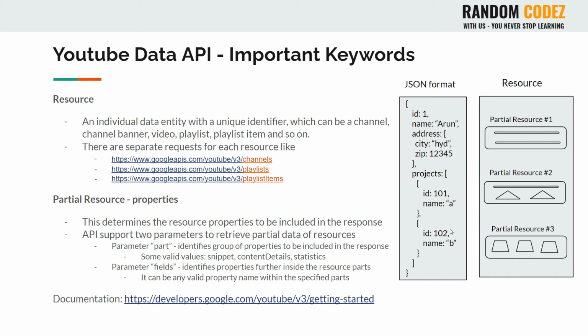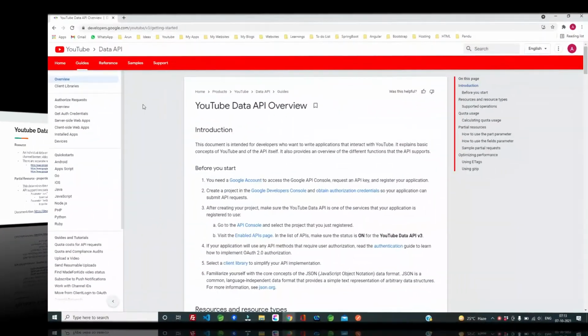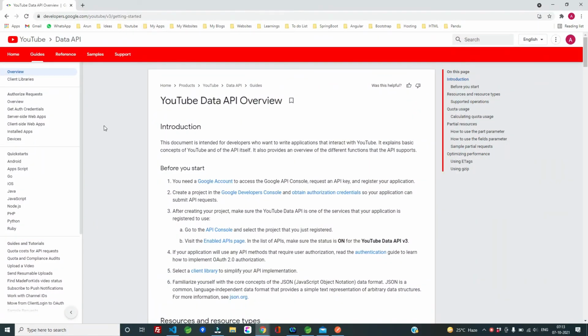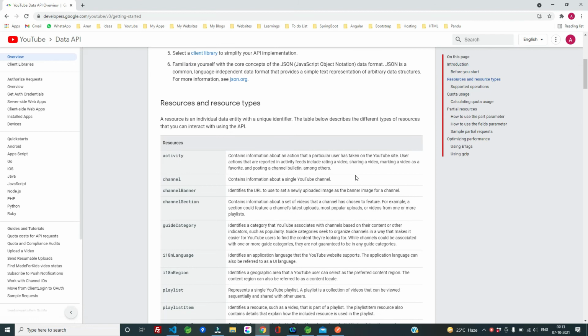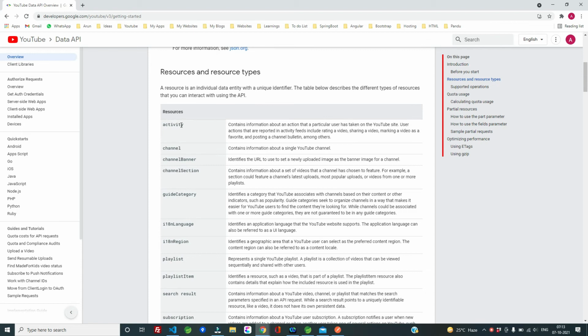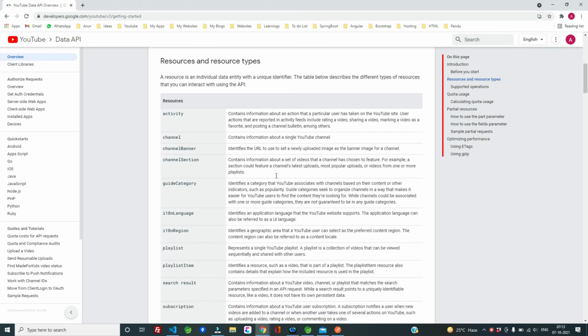So here is the documentation URL which consists of so many other details apart from what we have just mentioned, to understand the differences between a resource and a partial resource. Here is the getting started section on YouTube Data API documentation, where we have some details about the API overview. And if we scroll down, we have the list of resources that are available, like activity, channel, channel banner, playlist items, and so on.